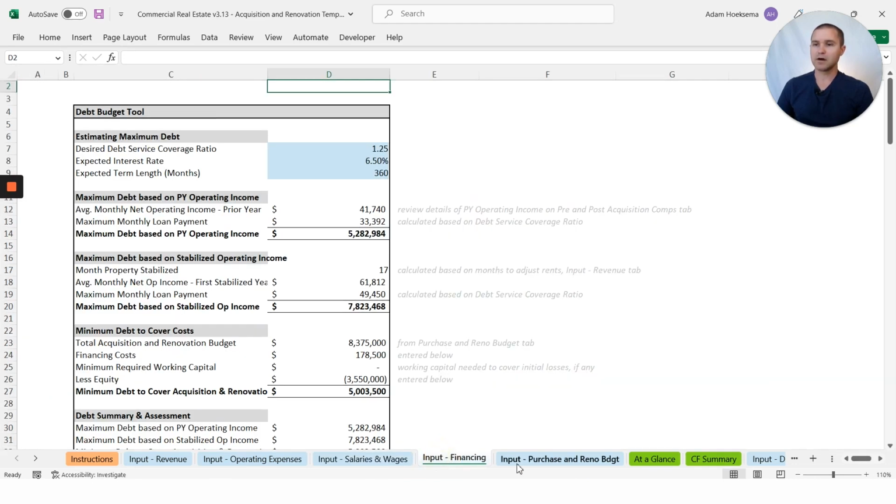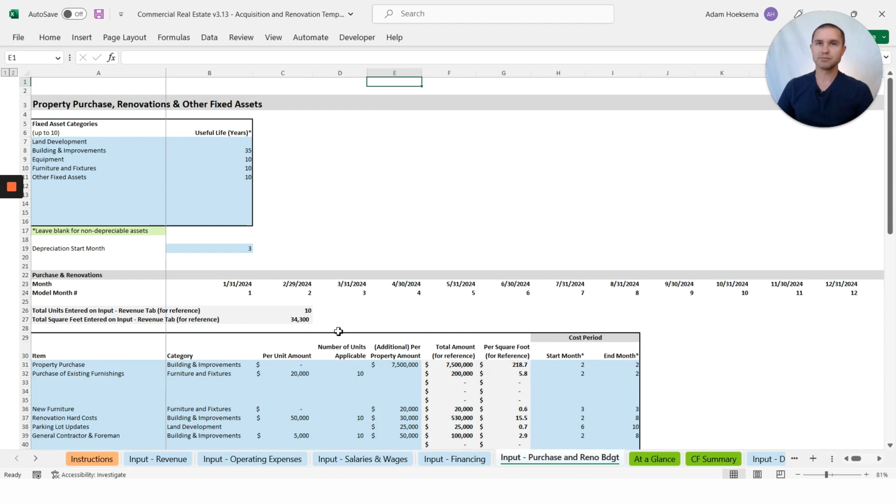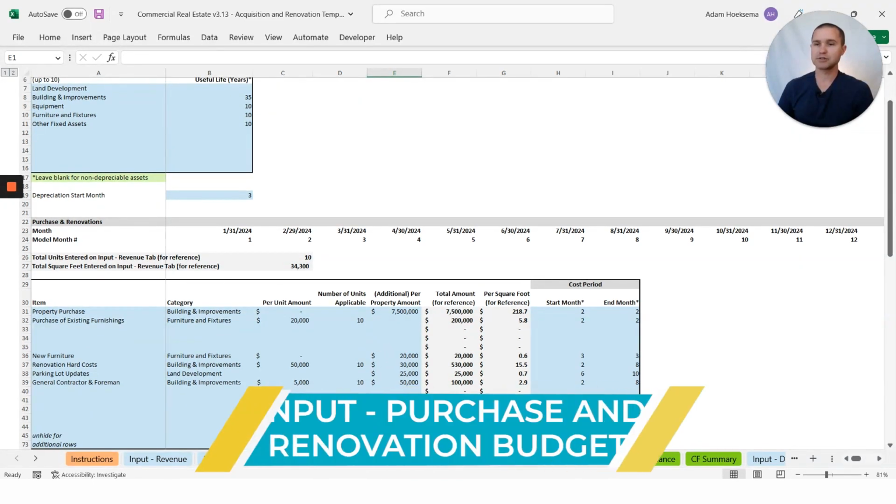Now we can move on to, there's a couple more tabs here, our input financing tab, and then our input purchase and renovation budget tab. And these two things are kind of a circular reference. So we're going to be going back and forth between the two, trying to figure out how to make the numbers work. And that's what you'll be doing: working to find, how can I make the financing work? How can I get the debt and equity financing I need in order to acquire the property? But at a price point, how can I do the construction or renovation and the acquisition at a price point that will work, right? And so we're going to start on the purchase and renovation budget here.